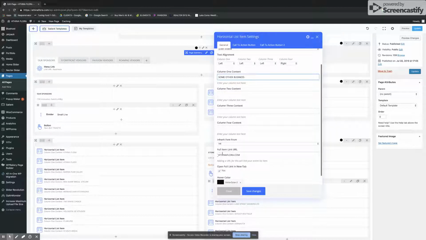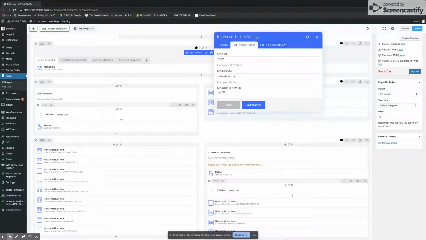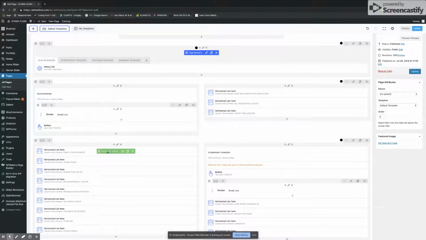And then if you scroll down, the full item URL, some other business.com. And then you'll need to go to the call to action button. We don't have a call to action too, but the call to action button is that little thing that says visit. And then you put in the domain again, some other business.com. Save those changes, right? So there we go. Some other business has now been added within storefront vendors.